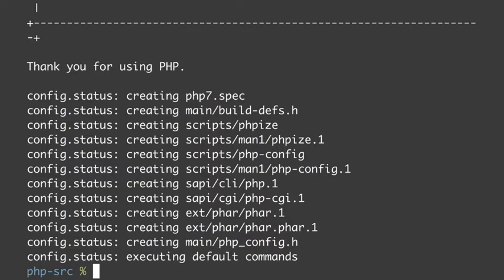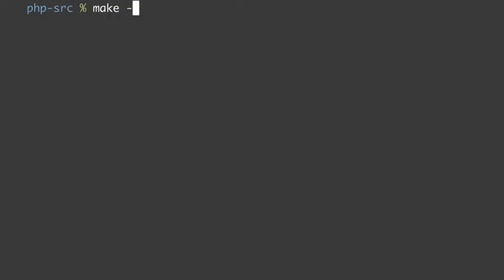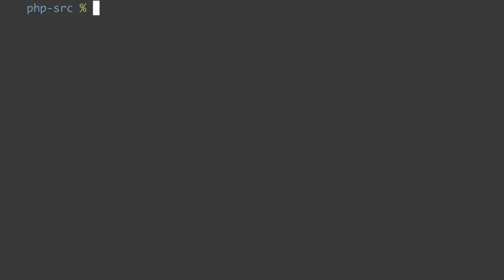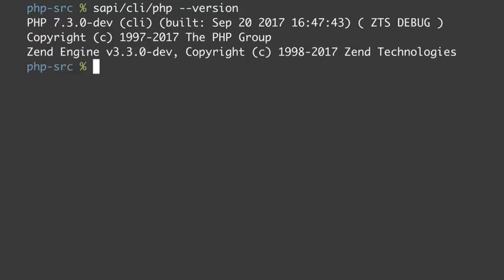Hopefully that didn't take too terribly long for you, but after it's done, we should be able to run make. So I'm going to clear the screen. I'm going to do make, and I'm going to do -j for jobs, and then the number of cores +1. I have 8 cores, so I'm going to do -9. And hopefully you won't get any errors, and hopefully you'll have now a compiled binary that you can use. The compiled binary will live at sapi/cli/php, and we can do --version to see that we have the latest and greatest build.